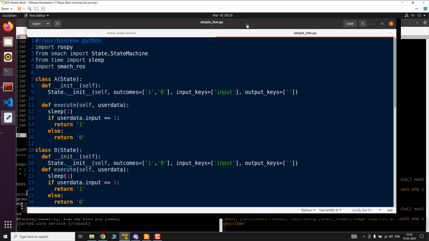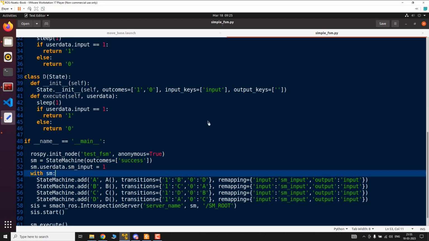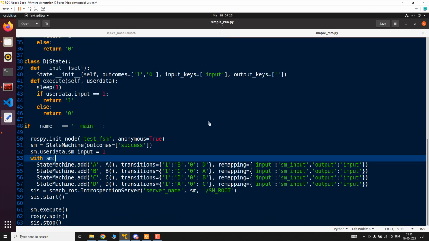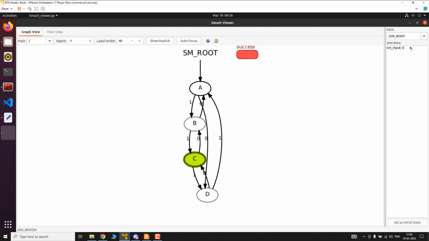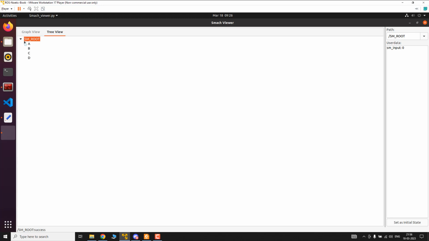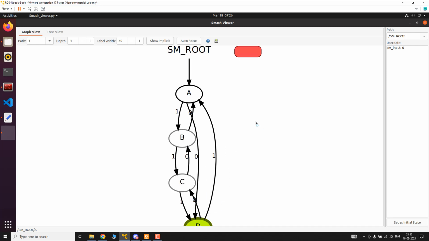Okay, so I just want to ask you, did you understand the concept, or if you have doubts, let me know. Did you get the idea of how the state machine works, how the procedure goes: creating a state, adding it to the state machine, then defining the transition, and then introspecting using the SMACH viewer. Okay, so based on this, we can see what is going on. Okay, so let me know if you have any question. This is the topic that we are going to discuss today.